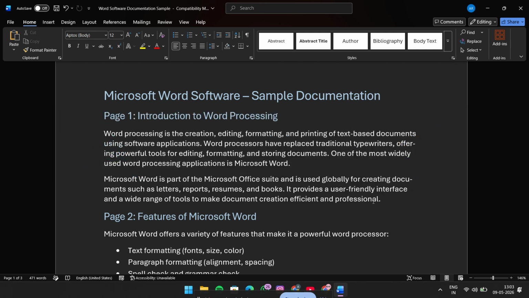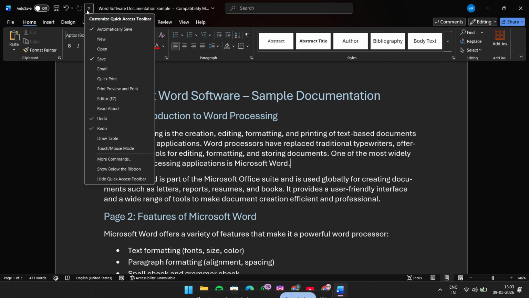Now let's jump into the process. First, open Microsoft Word and look at the top area of the window where the ribbon is displayed. The Quick Access toolbar is usually the small row of icons near the top, often sitting above the ribbon. It may include shortcuts like Save, Undo, and Redo.